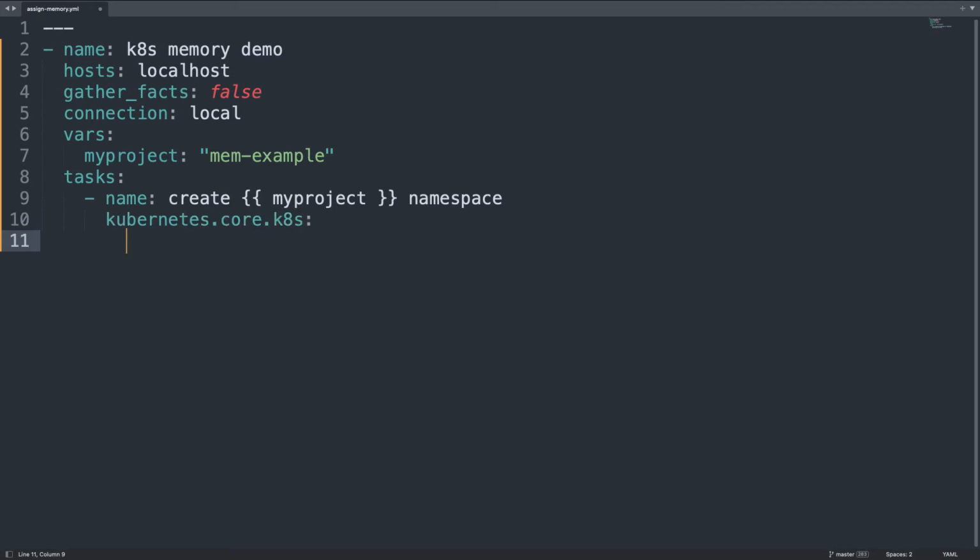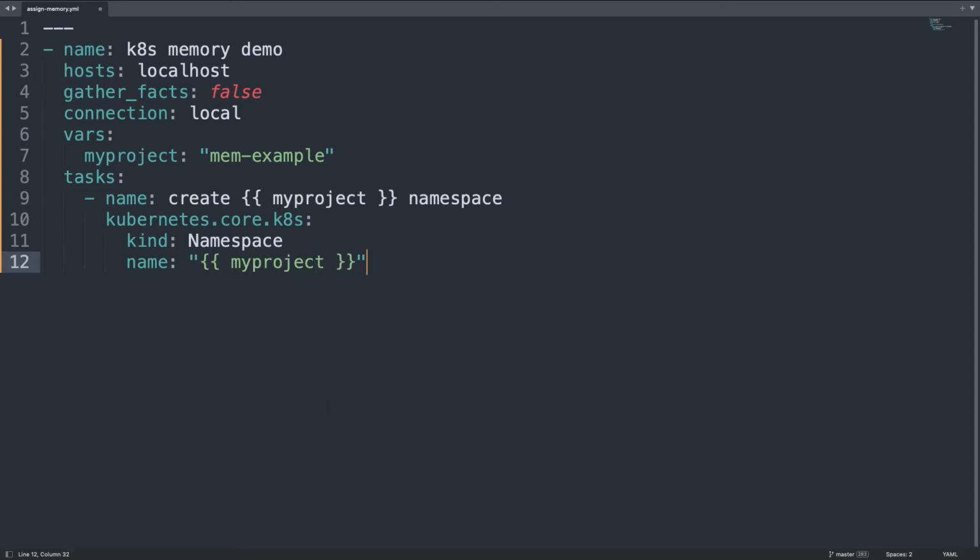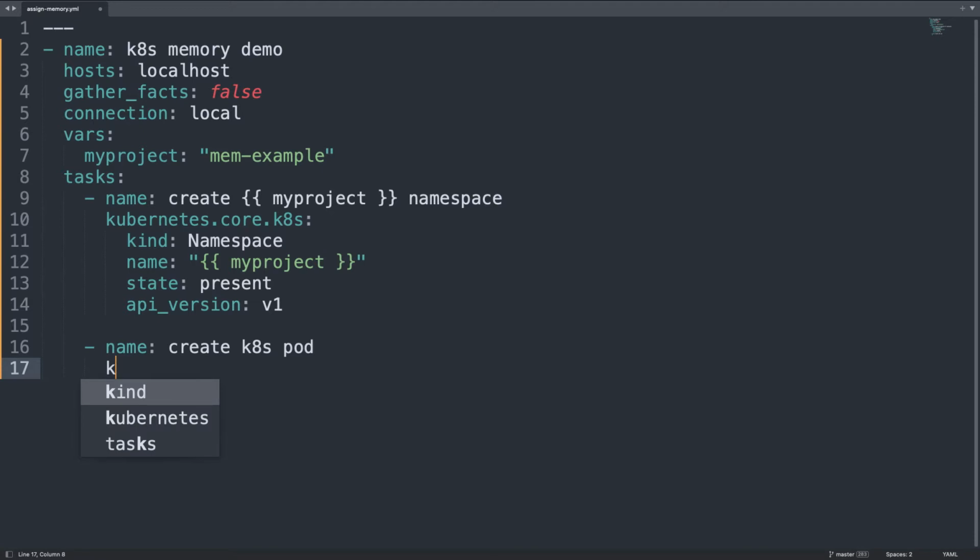Kubernetes.core.k8s module. The kind must be Namespace and the name is the value of my variable, so my_project, here we go. And done. State must be present. And let me define also api_version v1, but this is optional. It's always v1 as a default. Now we have an empty namespace. We should create a pod and container.